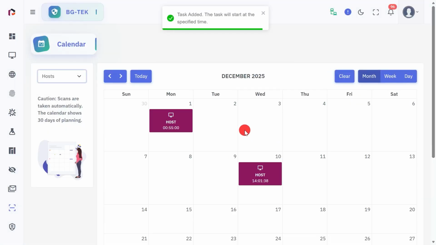The scan will start at the date and time you specified, and once the scan is completed, the report will be sent to you via email. You can configure the other modules in the same way.